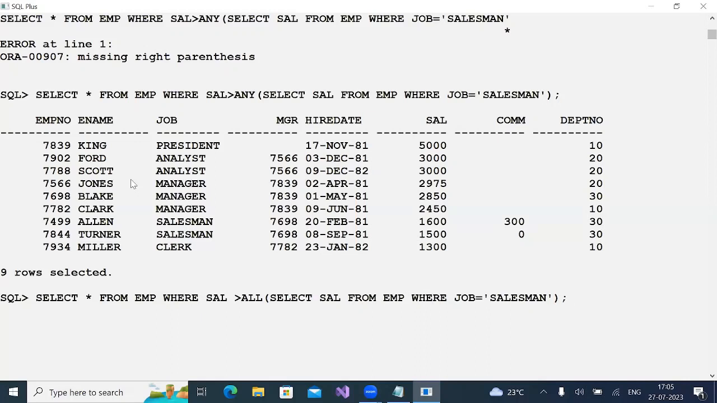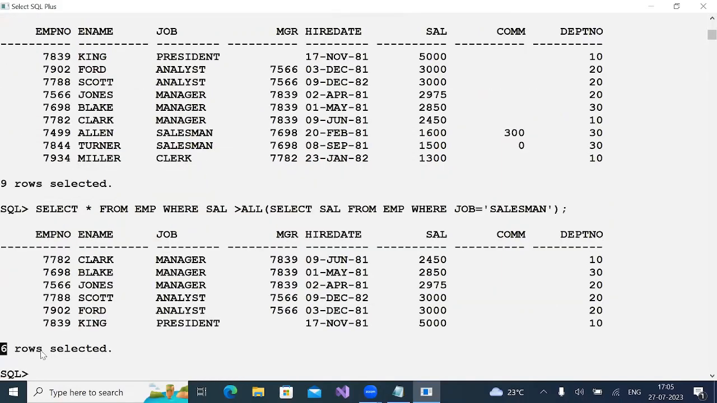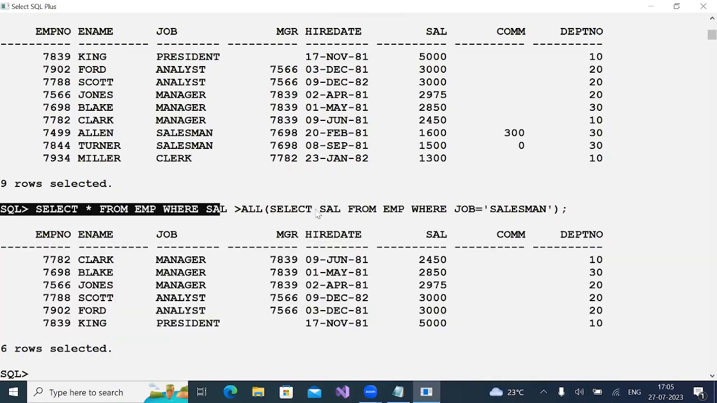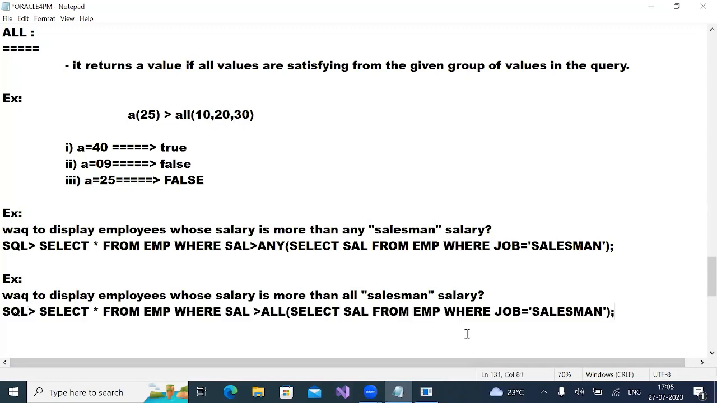Okay. So here all I'm saying is that all should be satisfied, then only it will come. Now you can see how many people are satisfied. All salesman salaries, 6 employees are satisfied. So these are the 6 employees' information. Okay, now this is what we call any and all. So these are the special operators we will be using under multiple row subqueries.